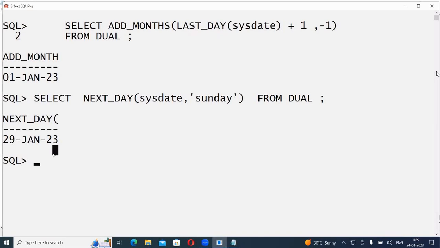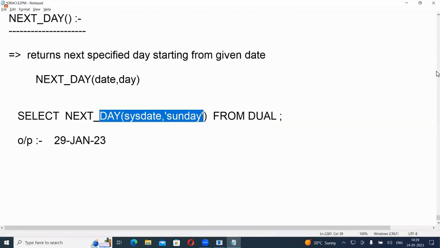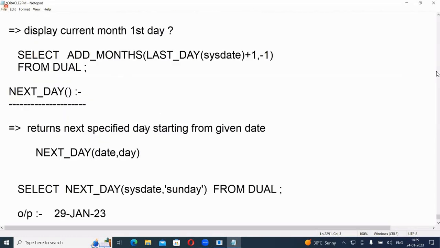By using this, you can find out any Sunday, Monday, Tuesday, any date. So just pass a day, and it will return the date. If I pass Saturday, next Saturday is what? 28th. Next Saturday is 28th. Okay? Next one.